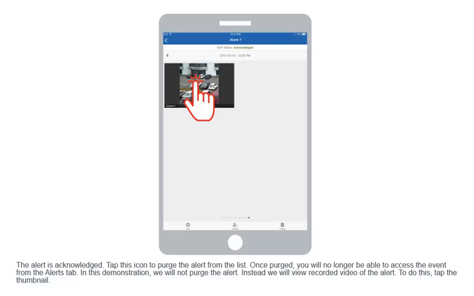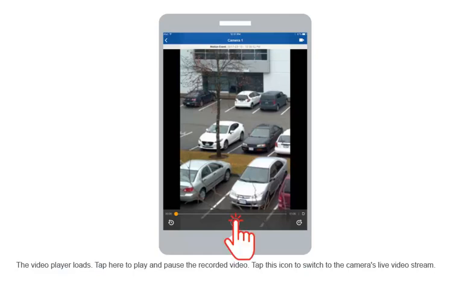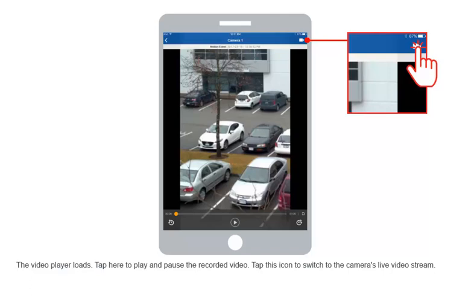Instead, we will view recorded video of the alert. To do this, tap the thumbnail. The video player loads. Tap here to play and pause the recorded video. Tap this icon to switch the camera's live video stream.